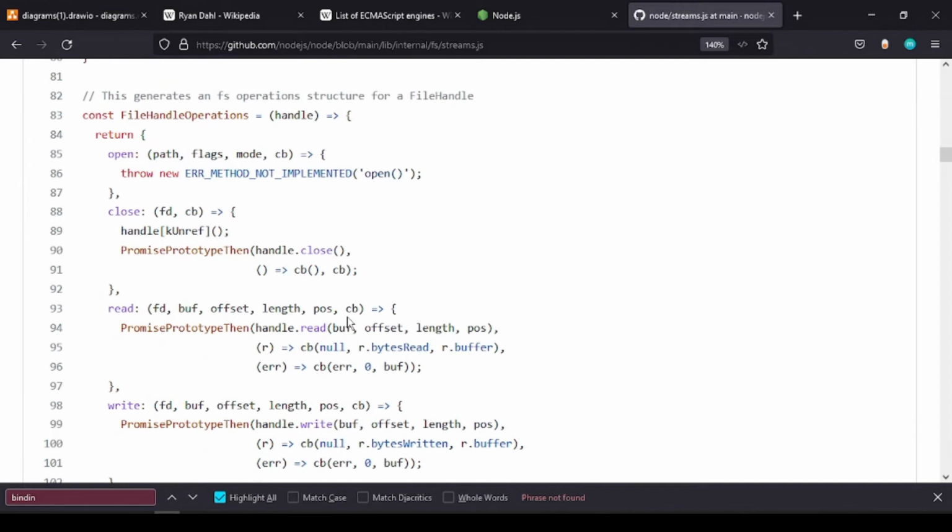But interestingly, if you just scroll down a little further, from 83 lines, you will see the file handle operations. Here you'll have all this open, then close of the file, then read file, write file, etc. Those kinds of things have been written in this particular place.